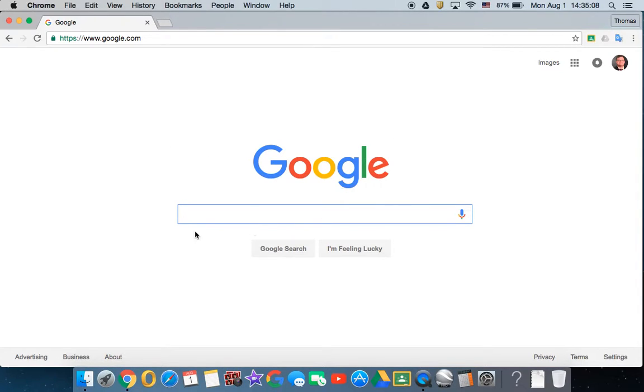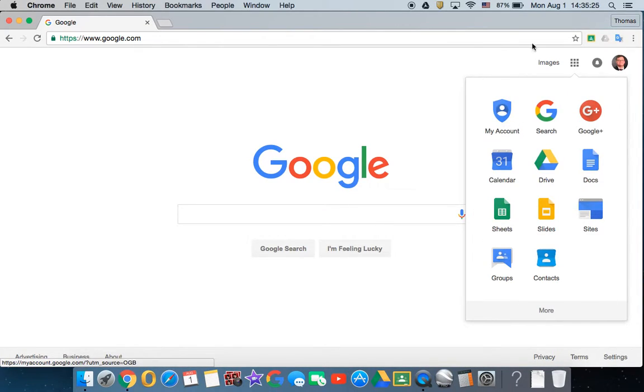It'll have the Google search down here. You can get to images if you just want to search some images. You have your waffle, which is what these 9 little squares are, these boxes are. Any notifications you have, and then your account, the settings. But we're going to go here to the waffle, and it'll bring up all these different icons.